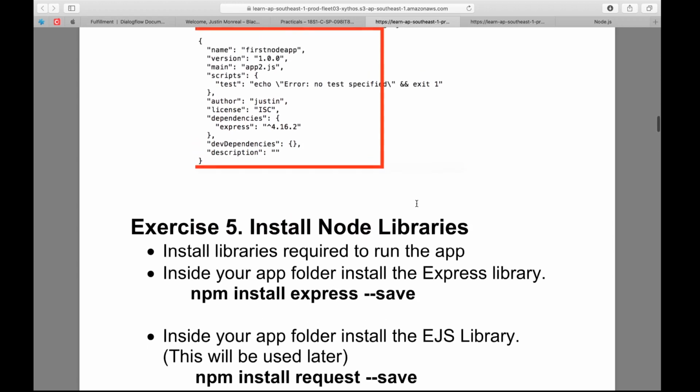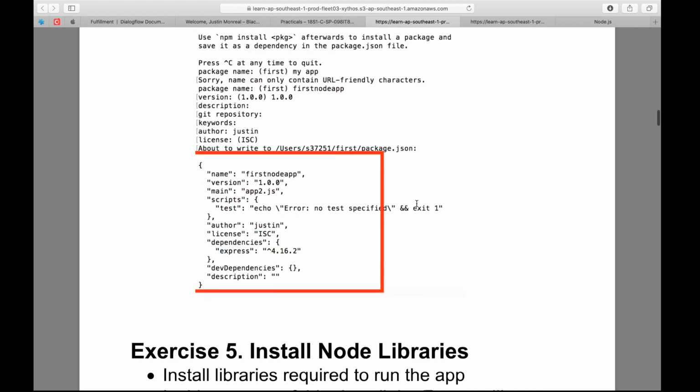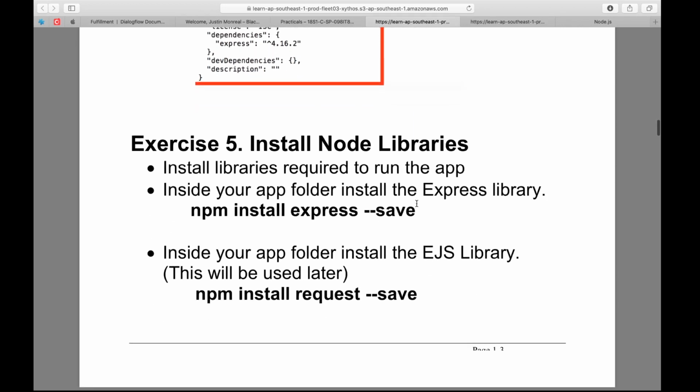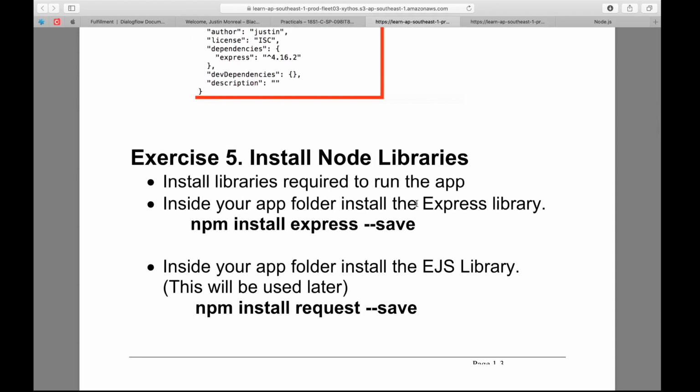The next thing we're going to do is install the Node libraries. To install the Node libraries, we're going to install a particular important library. This is the most important library. It's called Express, the Express library.